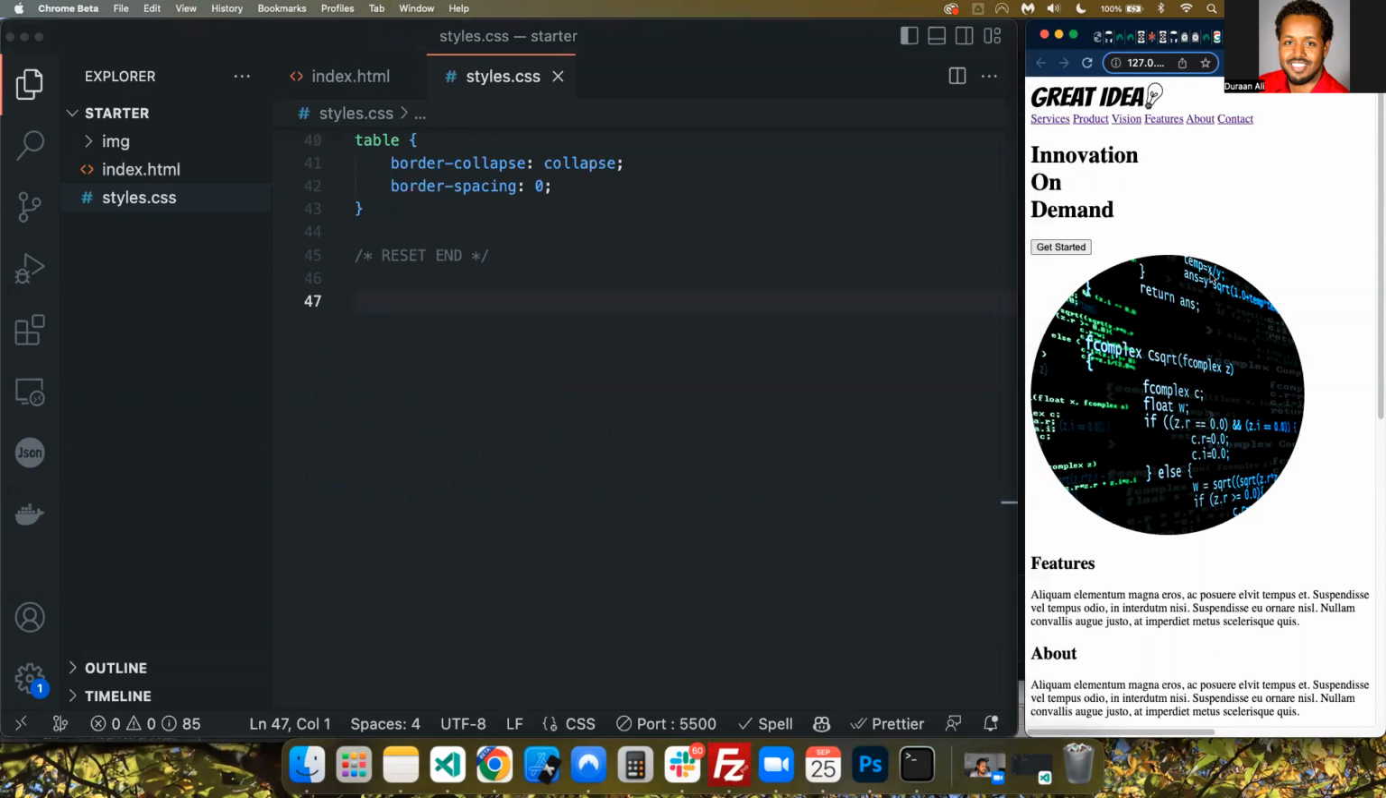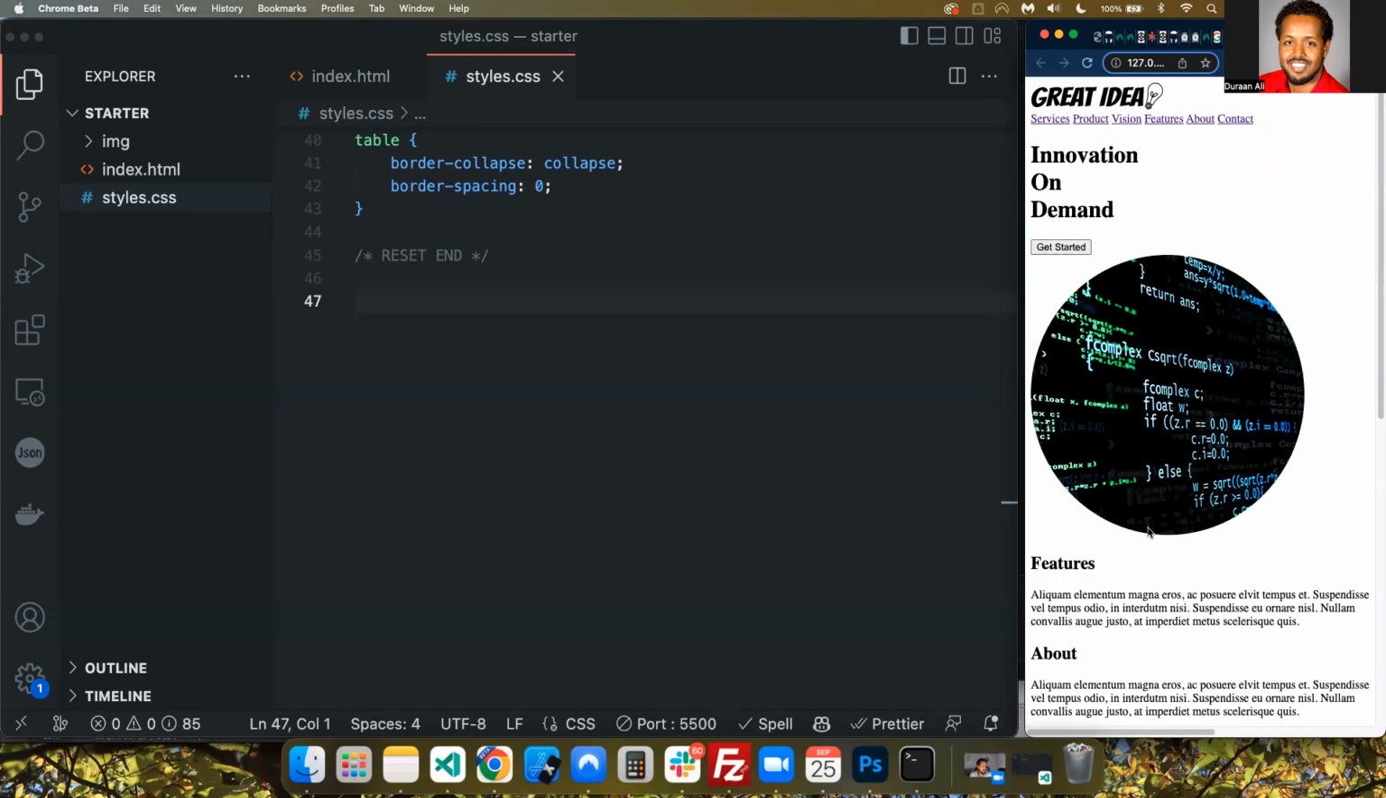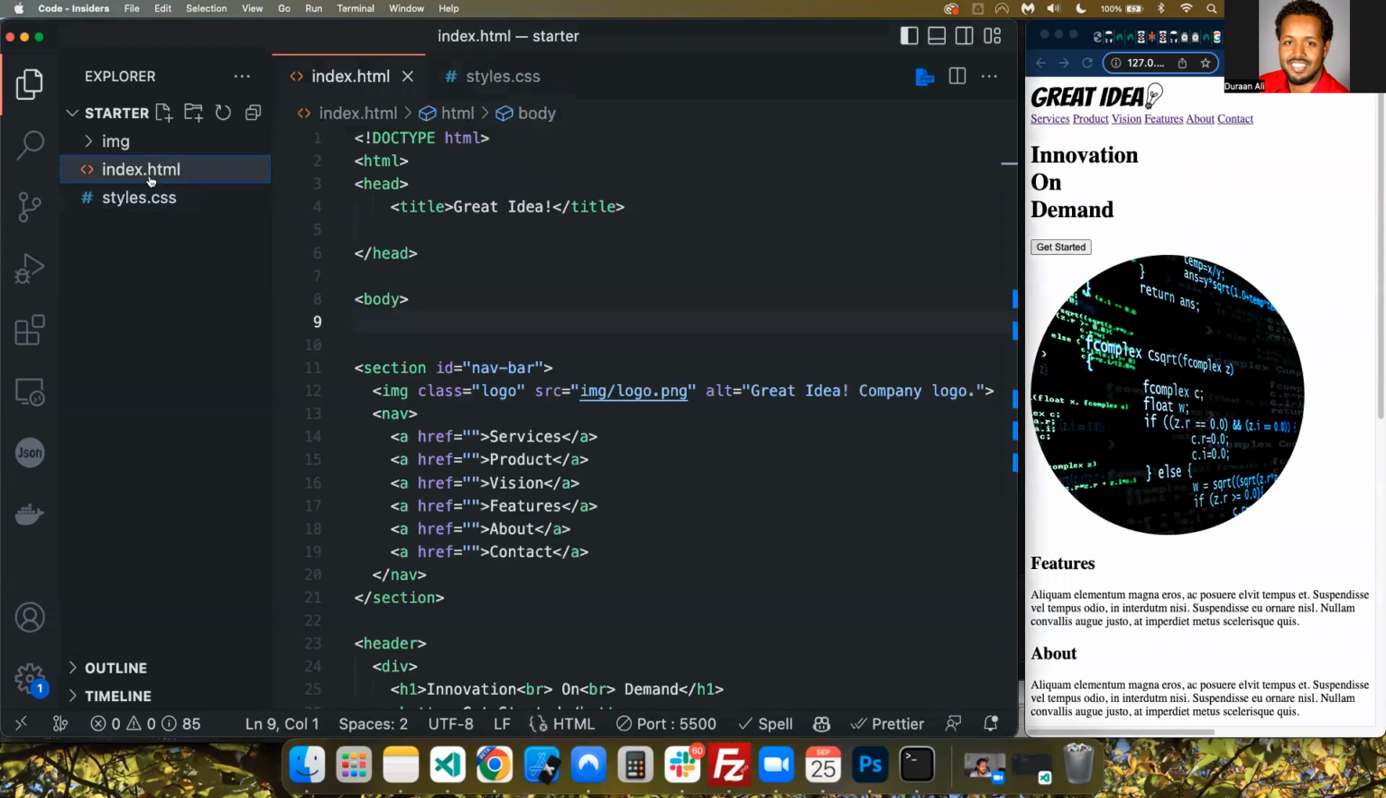What we're going to do is start with mobile first, right? What does that mean? Now it doesn't have CSS, but we're going to add CSS, and it's going to look like a mobile version of the website. Before we do that, we have to add something.